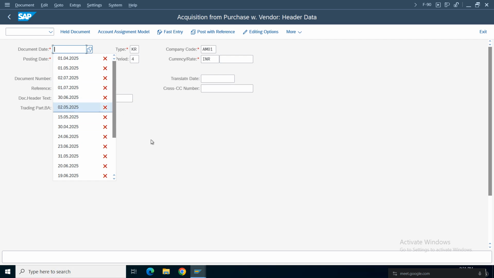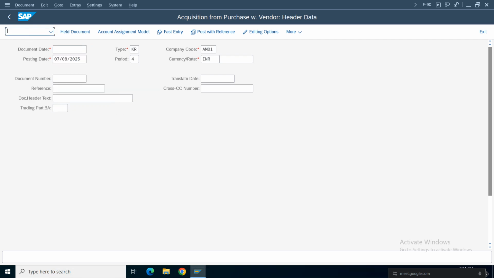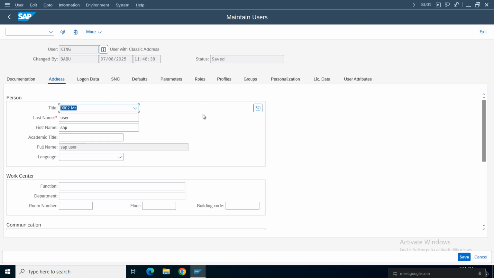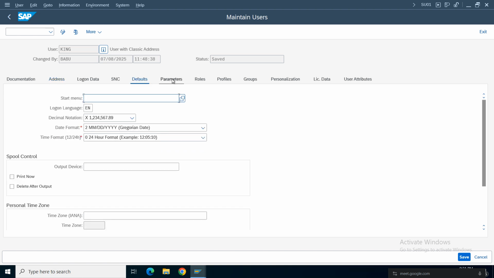Why has the date format been changed? Does anyone know where to change the date format? /o su01. Mine is king, change mode. But this is something that we don't do in real time. This is done by the basis team, not by us.